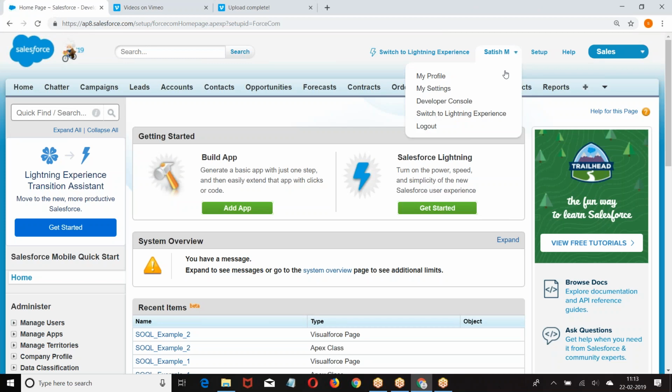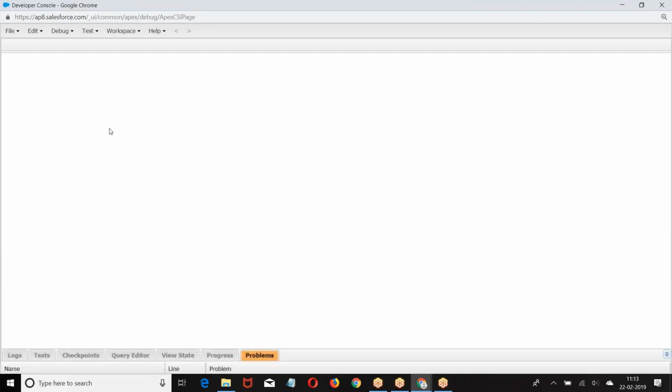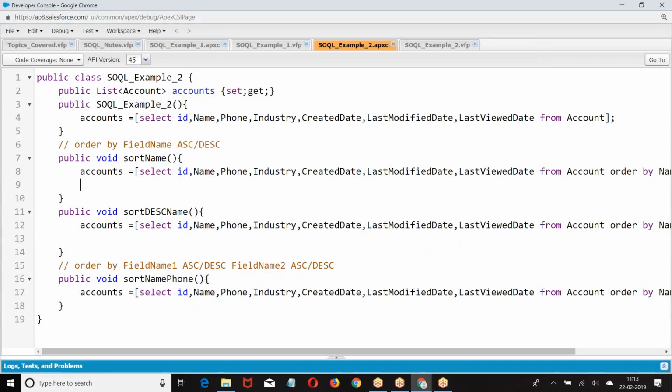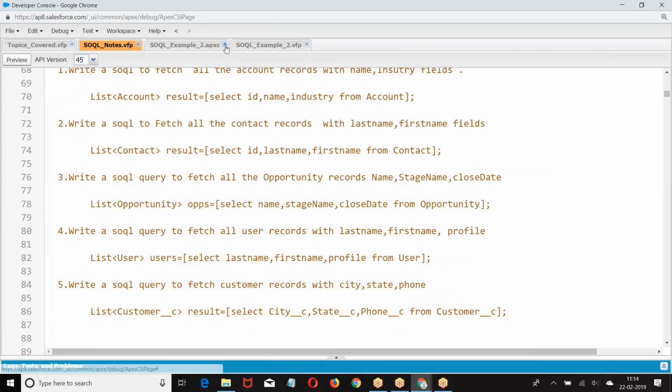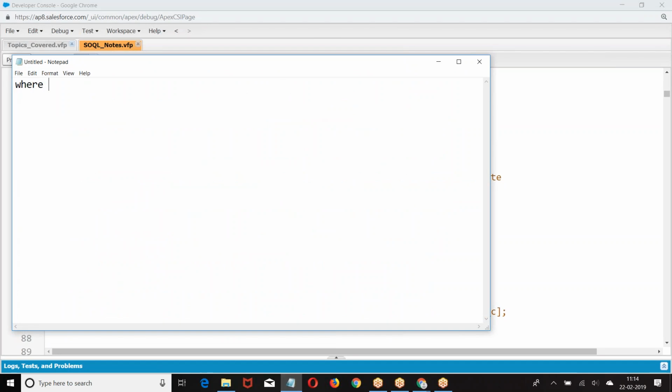So look at the format. How do you write the where clause? When you want to write the where clause, the syntax is going to be like this. Look at the point: where, field name, operator. We are supposed to write the syntax in this format: where field name operator value.